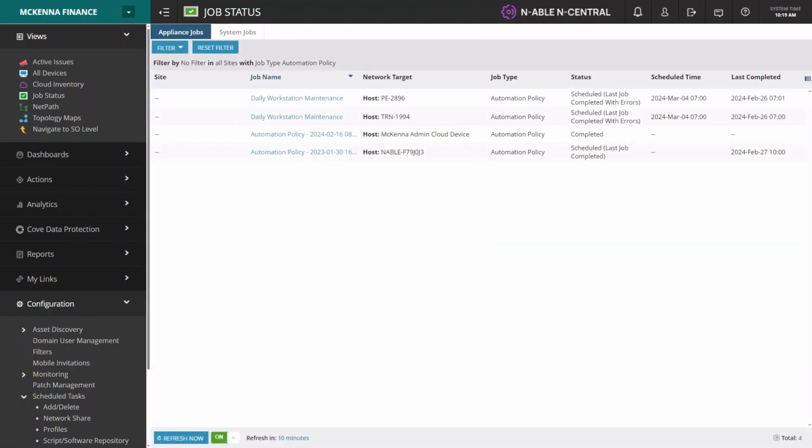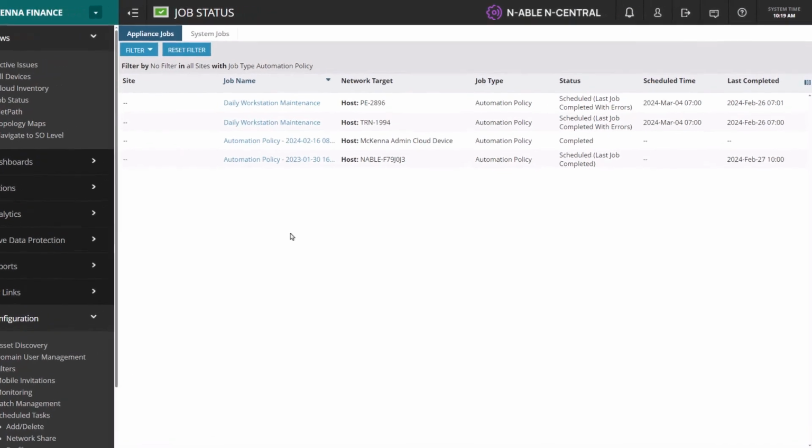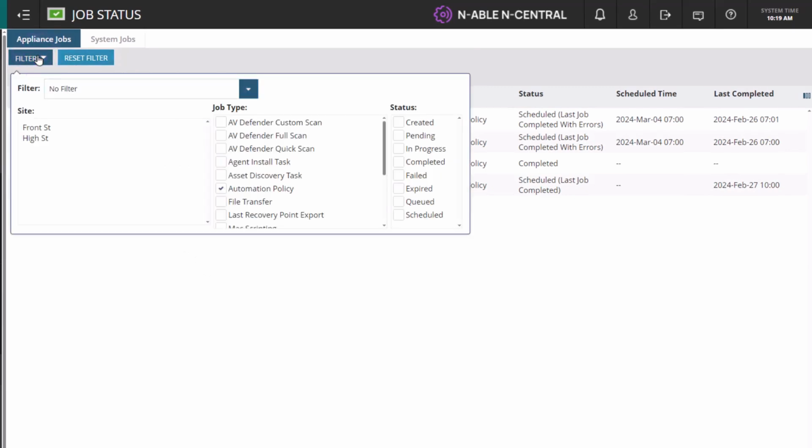The Job Status view also details scheduled tasks with all other jobs. Filter by customer or site to refine the list.